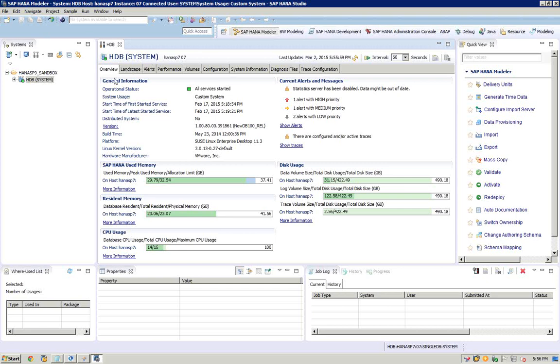In the overview tab, you will get the general information, like what the HANA version is. HANA supports only one operating system for the HANA database, that is SUSE Linux. What are the alerts? The alerts are very important for HANA administrators to take appropriate action on a timely basis for smooth up and running of this database. Then used memory, resident memory, CPU usage, disk usage, all the general information.